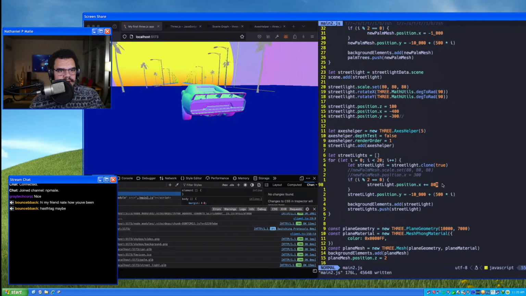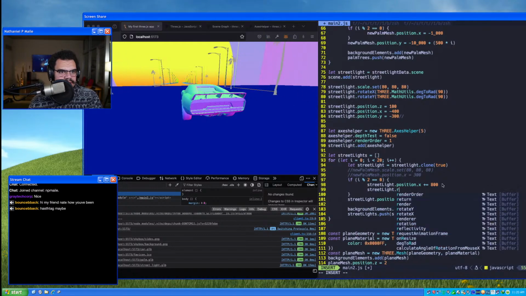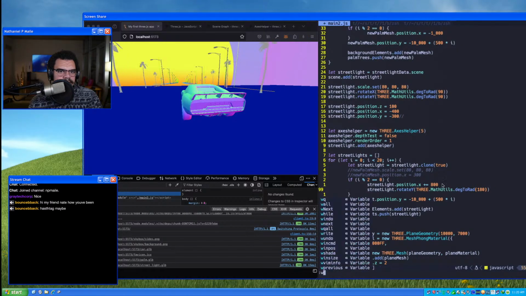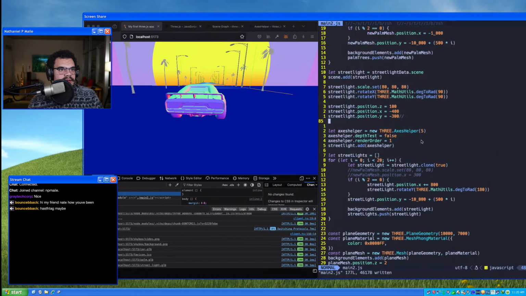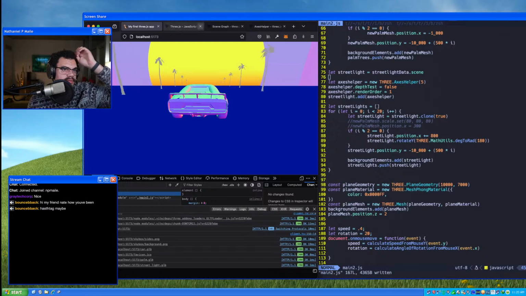And then I need to rotate them all the way around. So then I'll do street light dot rotate y 180 times math utils dot deg to rad. There we go. So now we got all our street lights. And we can get rid of that first street light. We don't need that anymore. And we don't need to add it to the scene because it's already going to be added to the scene later. Oh, screwed that up.